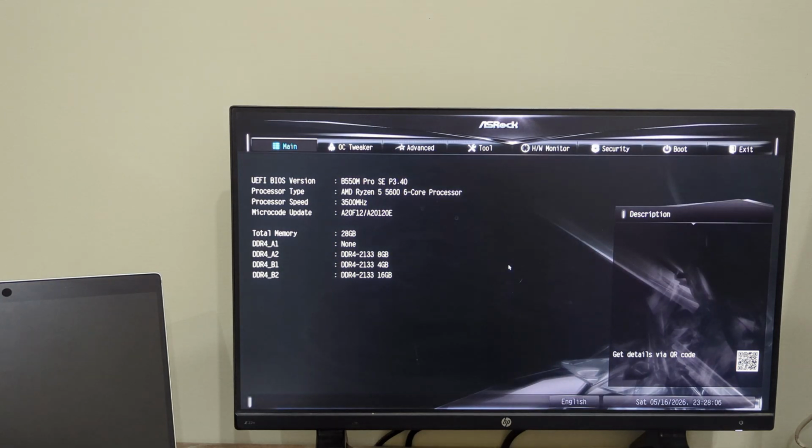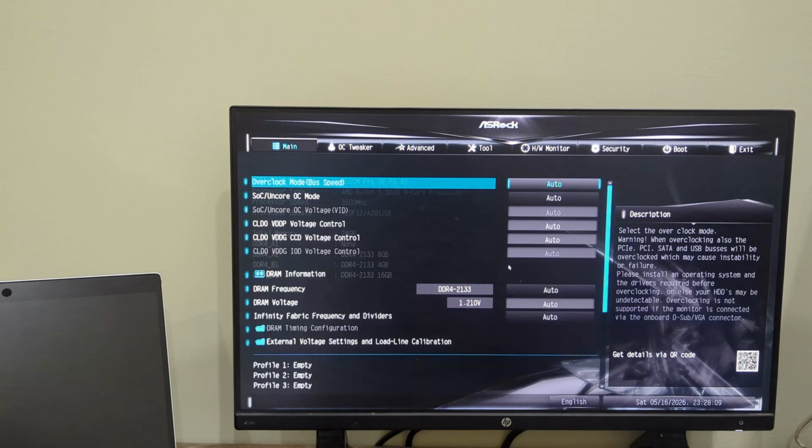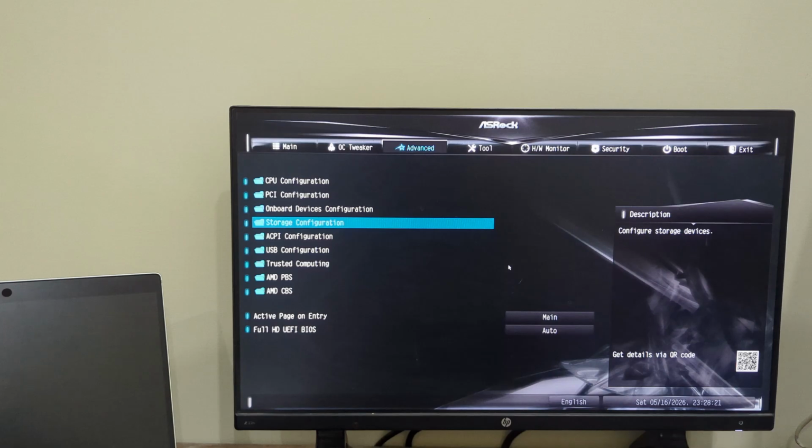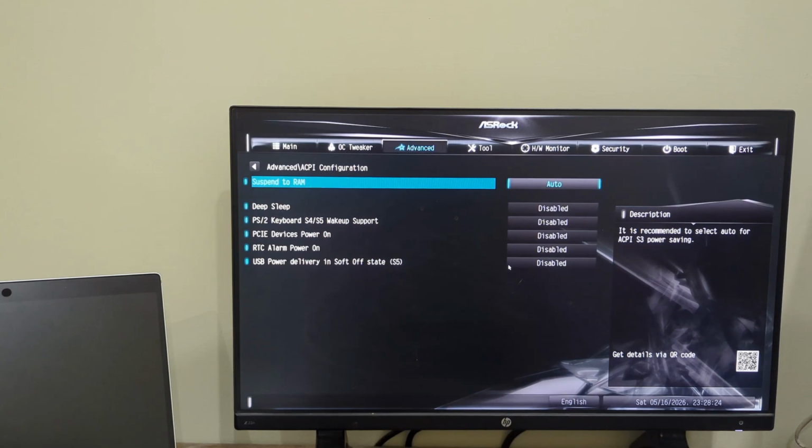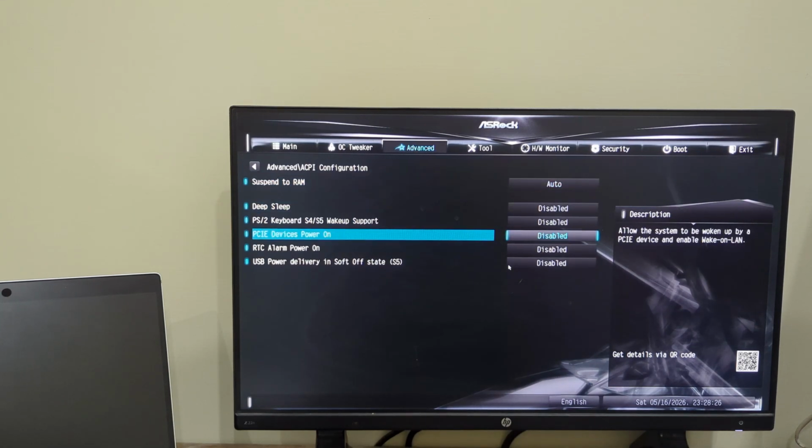Alright. Now I'm on the PC where I want to install Windows. Turn on the computer and press the BIOS key because we need to change a few settings in BIOS so the system can access the Windows installation through the Ethernet cable. After entering the BIOS, go to the Advanced tab, then open ACPI configuration. Here, look for PCIe devices, power on. If it is disabled, then enable it.